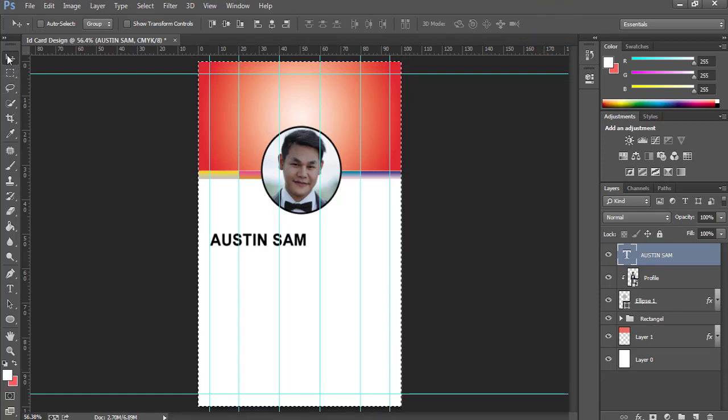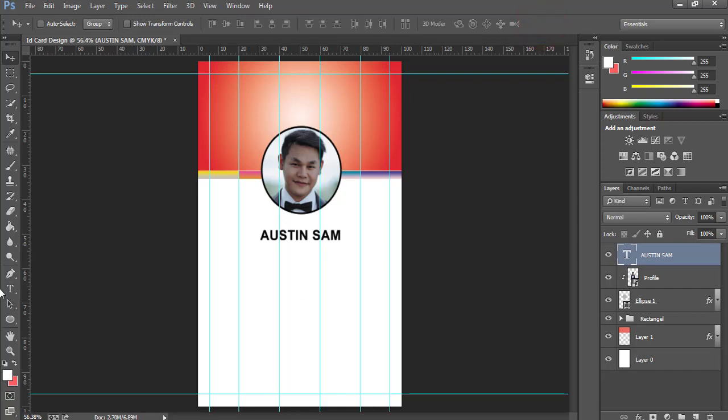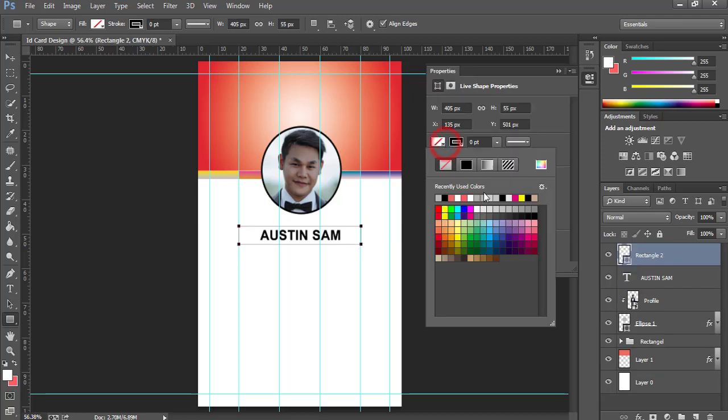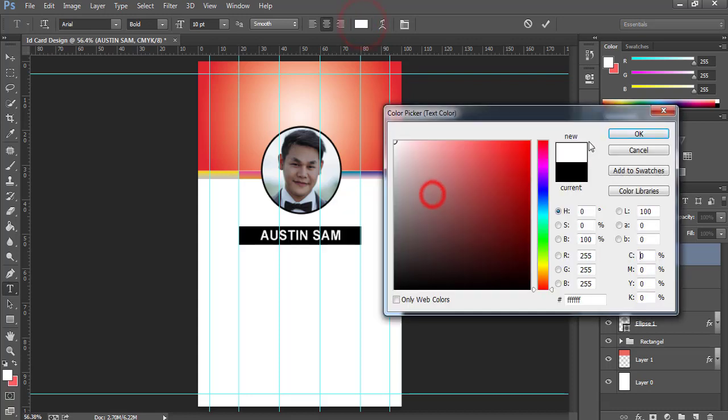Press Ctrl plus A while the move tool is active. Press this one and this one to adjust it in the center. I would like to reduce the font size to 10. Looks okay. Again, use rectangle tool or press U and draw a rectangle over here. Fill it with a black color and drag this text layer above this rectangle and change its color to white.